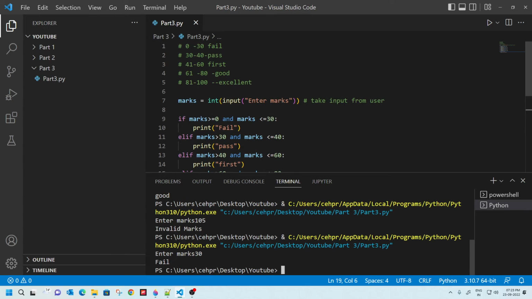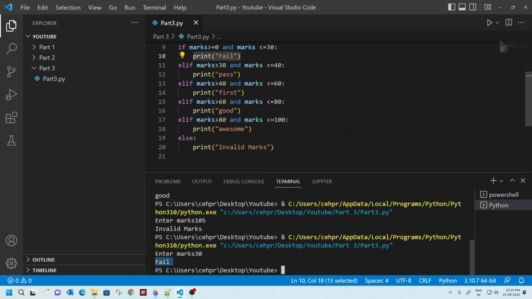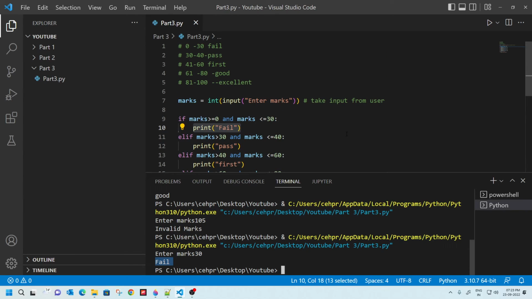So will this fail? Why? Because it will check whether the number is greater than 0. Yes, it's greater than 0. Is it less than or equal to 30? Yes, it's 30, so it's equal to 30, and the print fail statement gets printed. So here it is printing fail. Hope you understood the use of if else statement with this example.